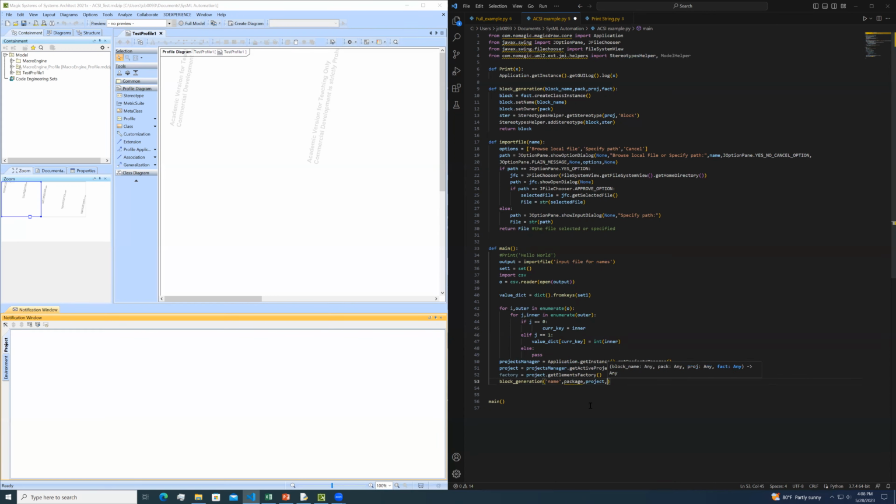And then it's looking for the factory. So the project factory, or the elements factory, I've defined right here. So we just got to do factory. As you can see, it's giving me a warning because package is not defined, but we're going to do that in a second here. So this we've called our block generation function. But before that, we need to define the package.